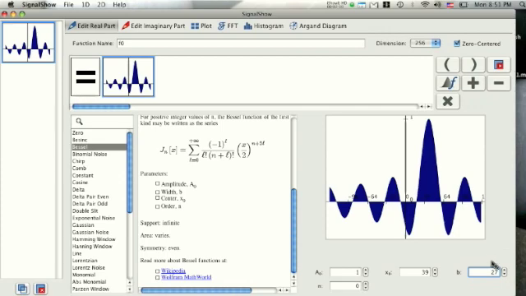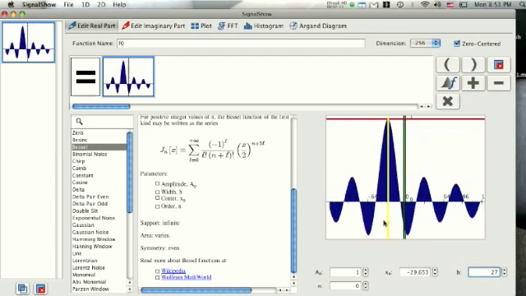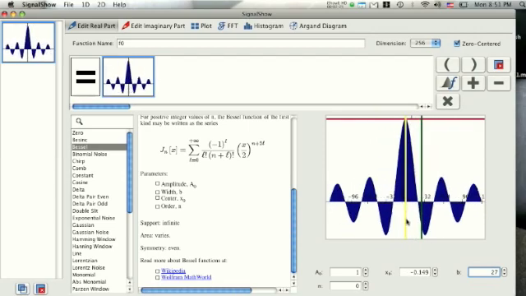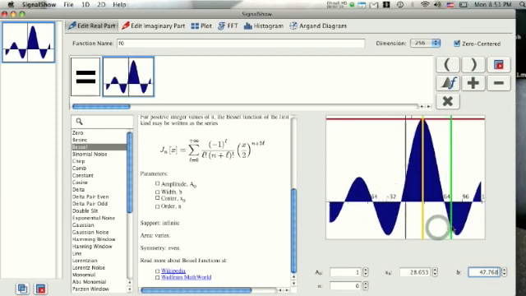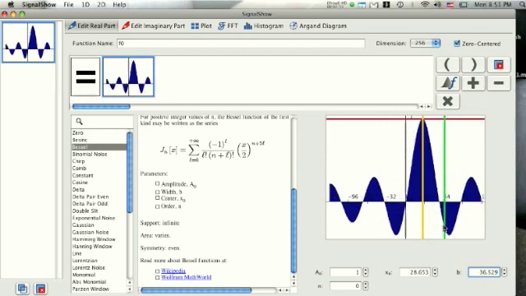Now I'll hover my mouse over the plot of the Bessel function. We can see three colored lines appear. The yellow line is used to control the center parameter of the Bessel function, so I can click and drag this line to change the center parameter. The green line controls the width parameter, and the red line controls the amplitude parameter.